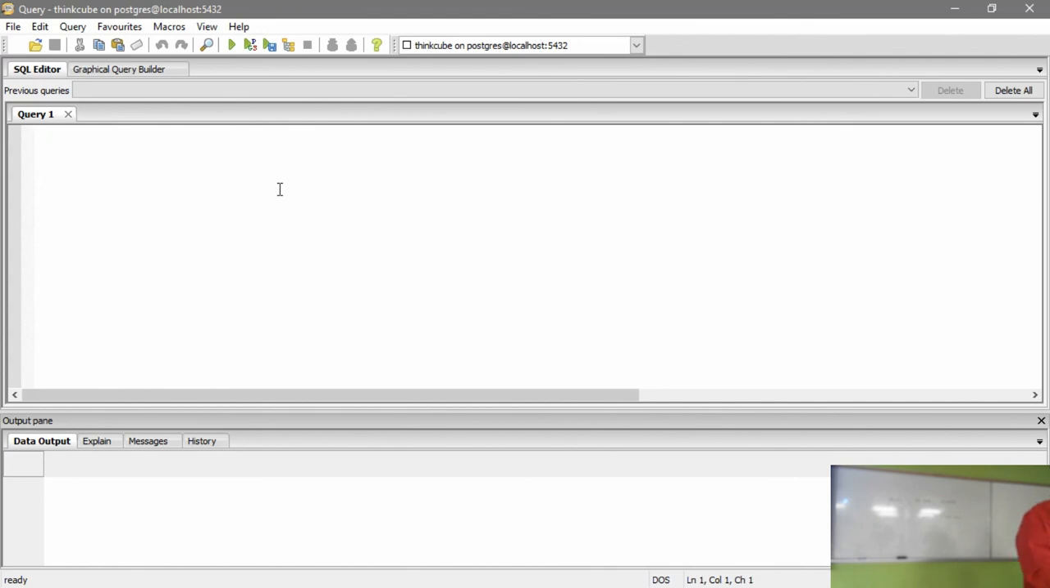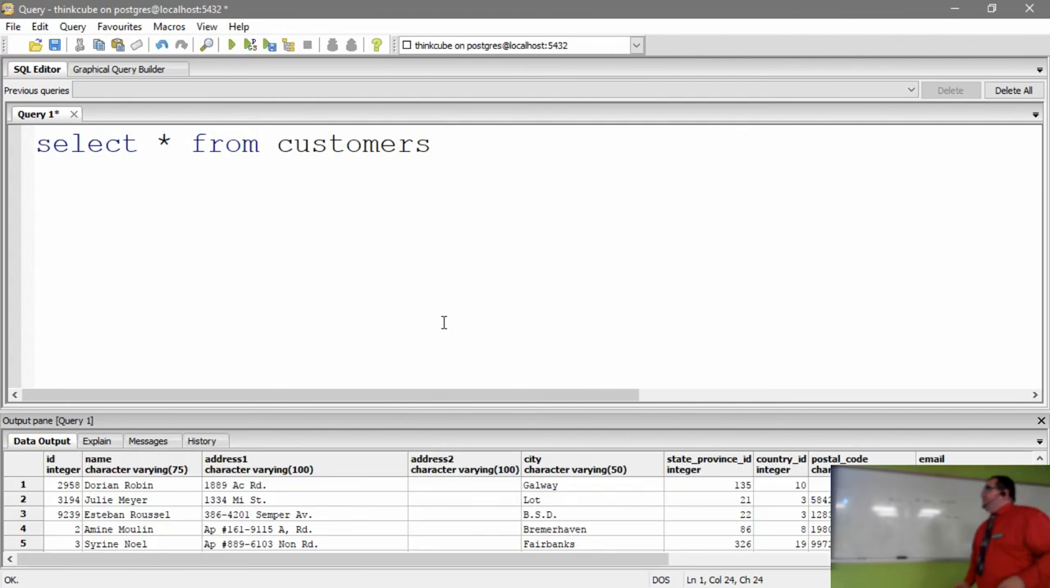And this is the ThinkCube database. I'm going to make it bigger. All right, so select star from customers. You guys haven't actually played with the data. It's inside the ThinkCube database. You have the structure, you imported it, but you haven't played with it yet. This is the inside of the ThinkCube database.